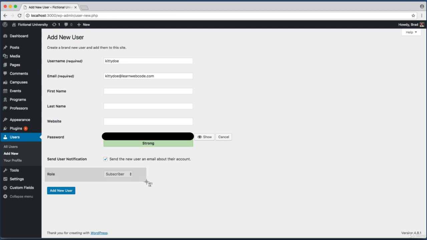By default, out of the box, WordPress offers us these 5 choices. A subscriber basically cannot do anything. All they can do is manage their own profile info, so things like their own first name and last name. One level above a subscriber is a contributor. A contributor is someone who can create a rough draft for a post or page, but they can't actually publish it so that the entire world can view it on the website.